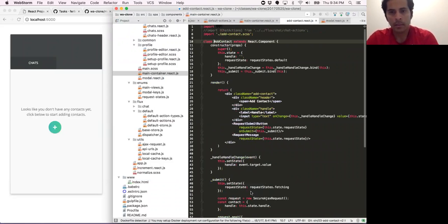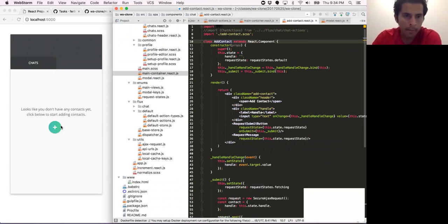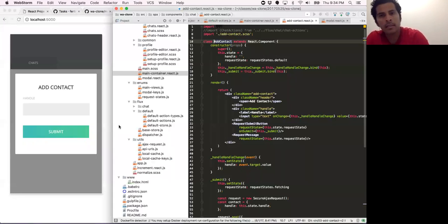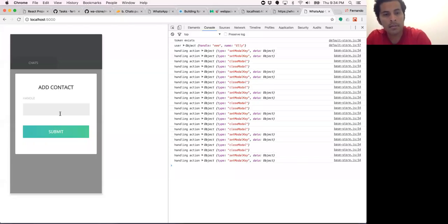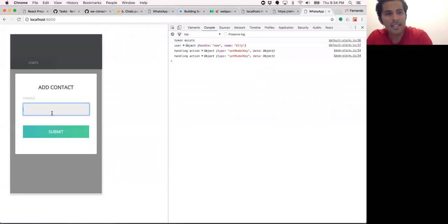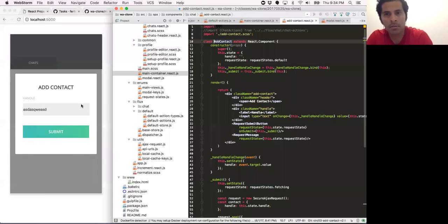Add contact. So add contact also has state. It doesn't use a store per se, but the state that it has is that it needs to manage, as the user types, what the value of handle is going to be. And also, it has to manage the request state. Because when you click submit, it can go to fetching, and then success or error state.